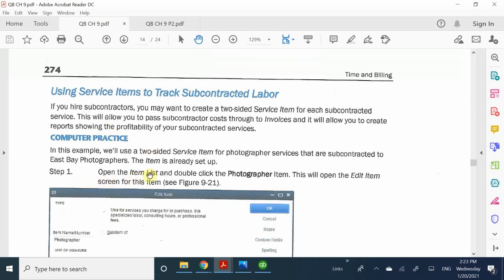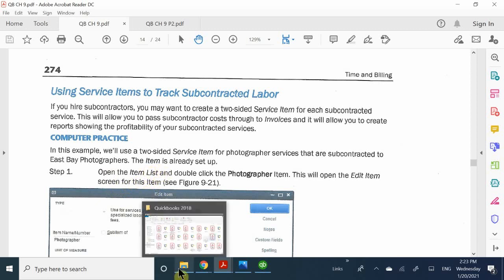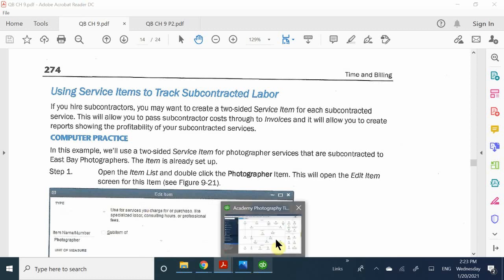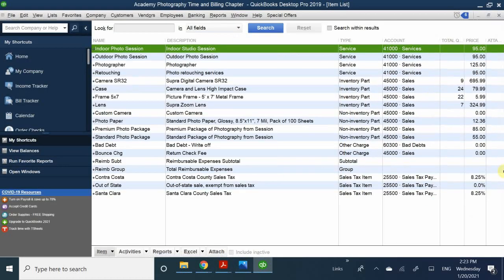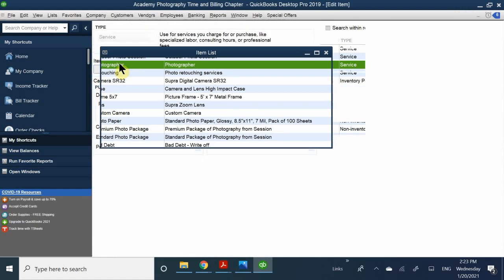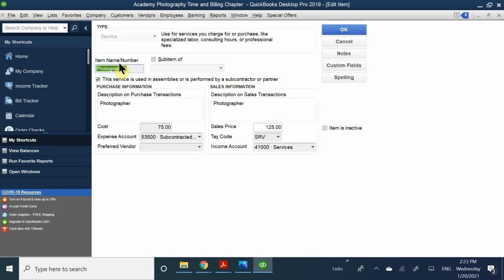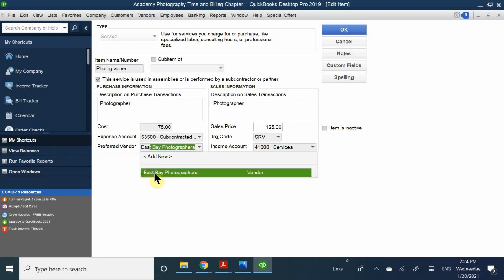So we're going to go ahead and create another item. But actually, no, this item already exists, I believe. But let's go ahead and check to make sure that it is still there and that the information on that item is correct. So I go to my items and services. I locate my photographer. Okay, so photographer, photo paper. I'm going to double click on it to open up my window, and I'm going to make sure that all this stuff is correct. My preferred vendor is going to be, I think, East Bay photographers. Okay, so here we're contracted with East Bay.